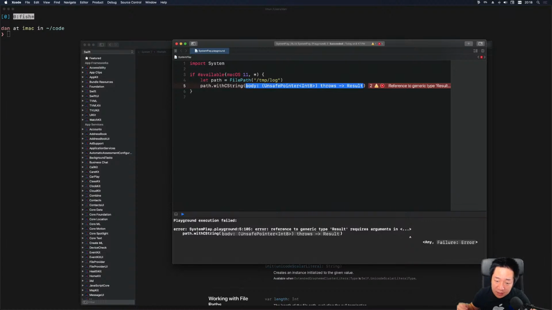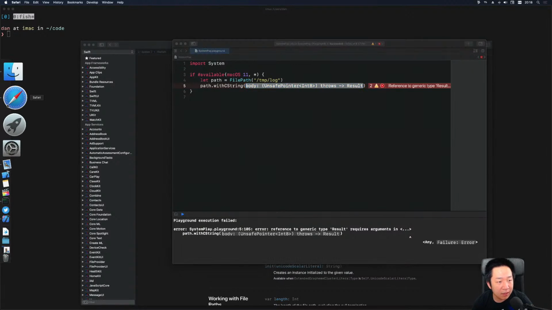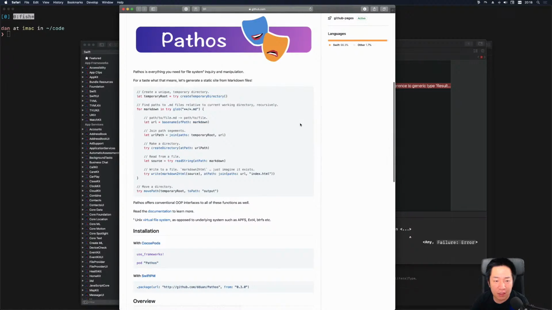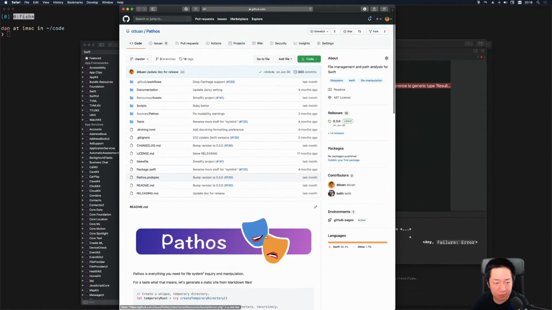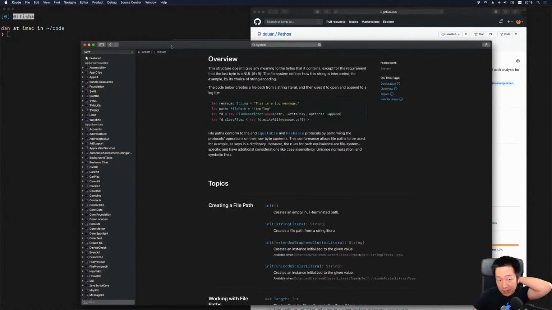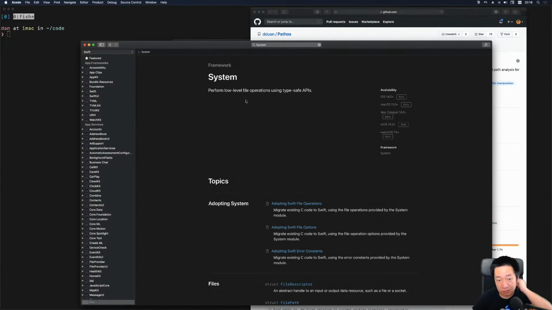So the reason I'm checking this out, the real reason, is I'm an owner of a very similar library, a maintainer, I should say. It's called Pathos. So if you go to d1/pathos on GitHub, it's a file system library. I'll just point out some interesting facts about System and Pathos.